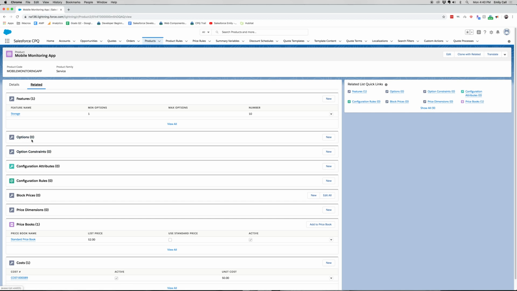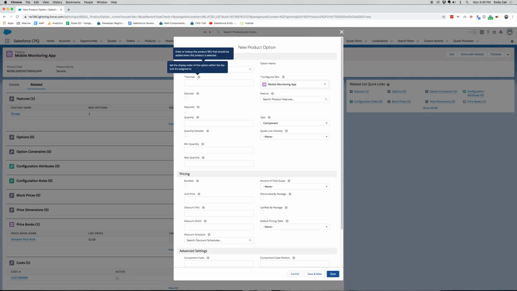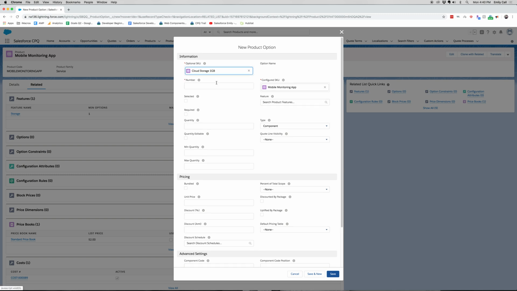So options are things related to features. I've already created our storage feature within the mobile monitoring app. So let's go ahead and create an option. We're going to find our product that is related to this, which is going to be our storage. We're going to do cloud storage.